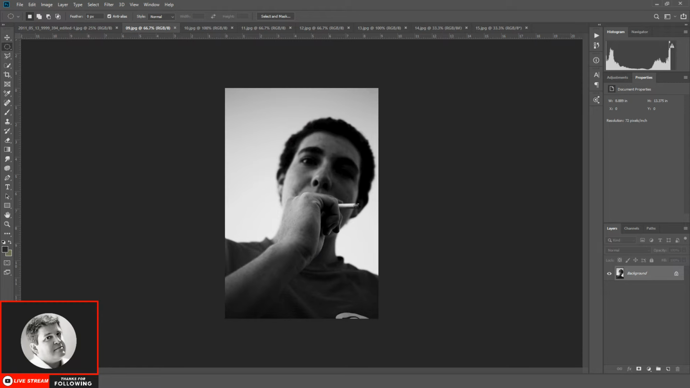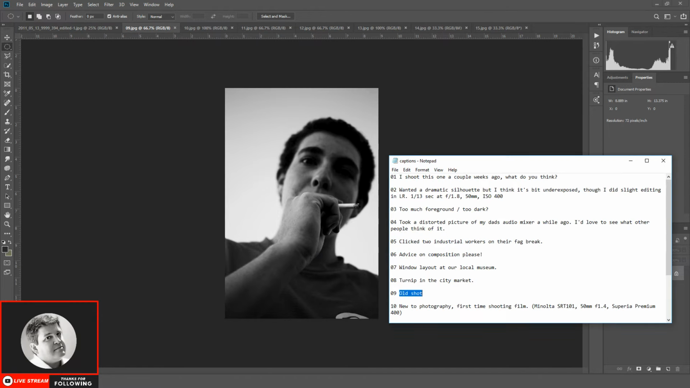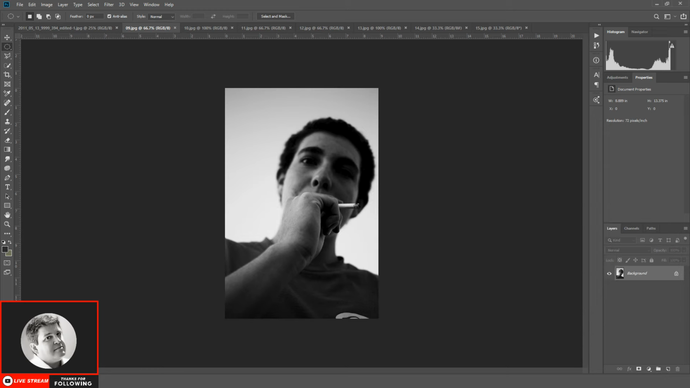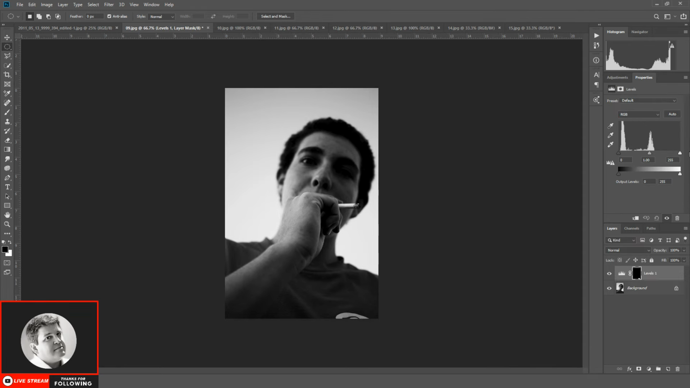This one has the headline "Old Shot." I don't know what that means, but it's horrible because the head is out of focus, and that's where the focus should be. You have this emblem here that's sticking out, and nobody knows what that means. Overall, it's underexposed.